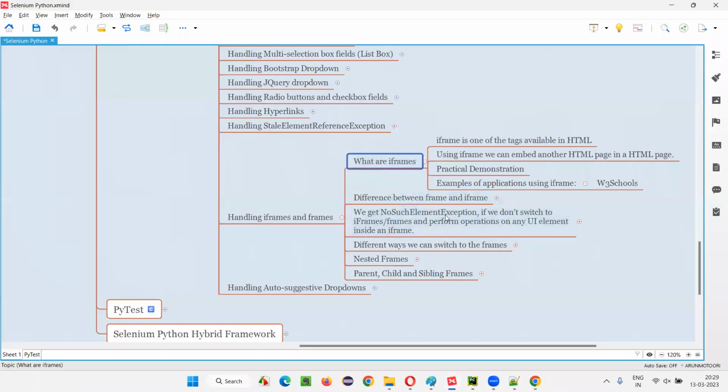So guys, you got some idea what exactly an iframe is, what the purpose of iframes is, and how they are actually used in real time. One example I showed you. Right now, there is one more thing that you need to understand. Apart from iframes in HTML, we have something known as frame also. Here 'i' is an extra thing.